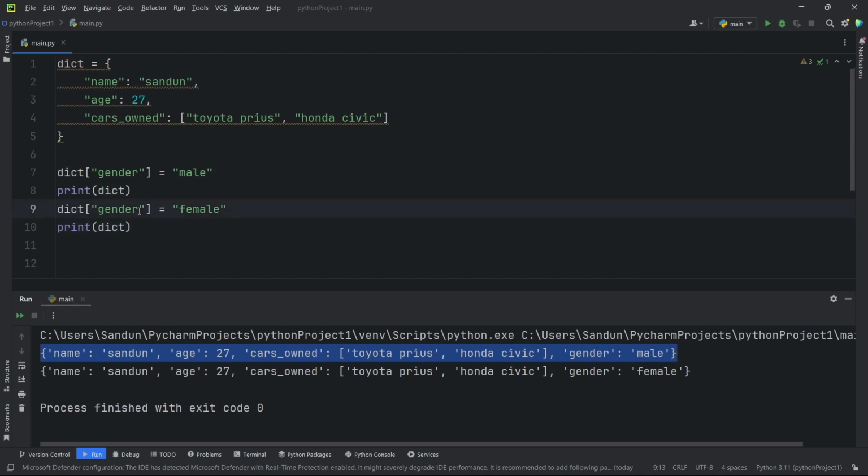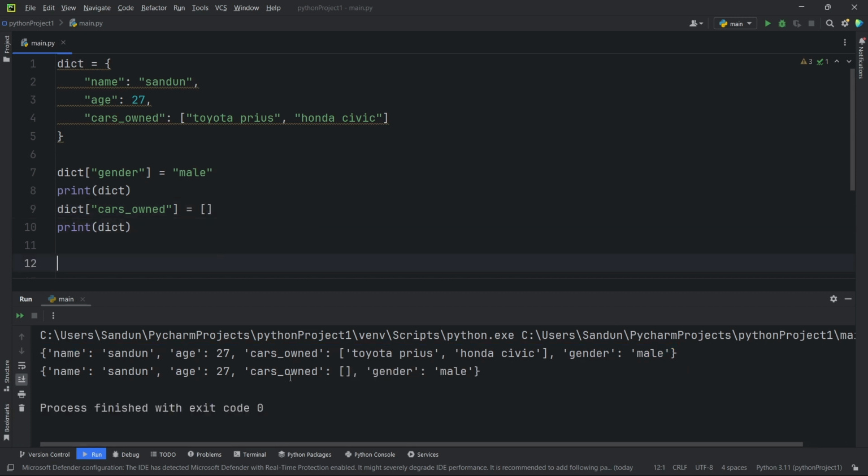So let's say instead of the gender, let's update cars owned, and here we need to provide a list. So let's say this time we have no cars, so it's an empty list. And if I run this one, you can see that first we had these cars, but now we have none. So in this way, by using the key, we can either add key value pairs or replace the value of an existing key.